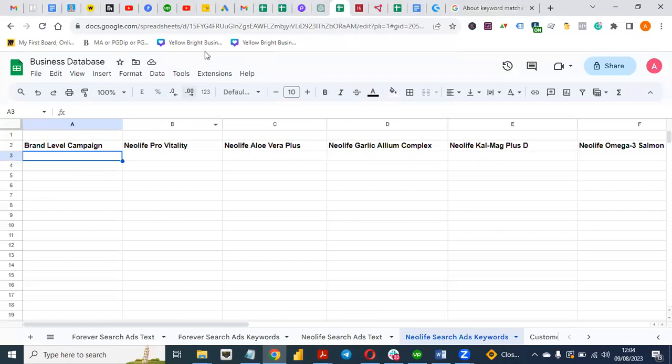So let's go to, maybe I want to do keyword research for a brand level campaign for the Neolife company, or you want to do keyword research for your company or for a certain product that you want to sell. I believe there will be some products that will be similar to your kind of products. There will be keywords, there will be a word.